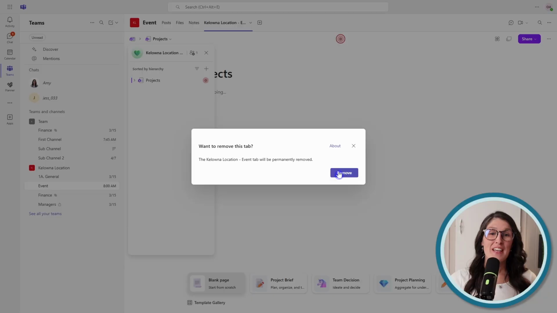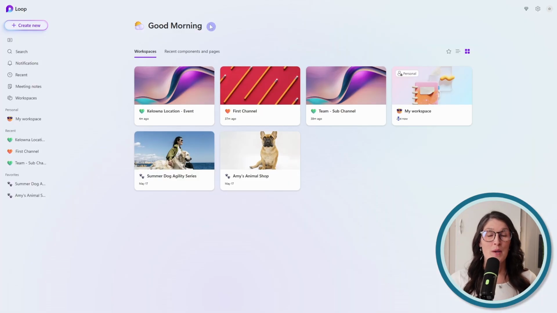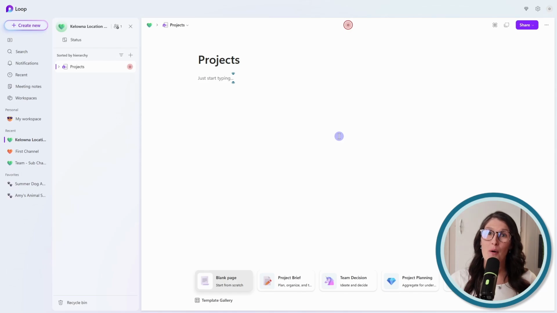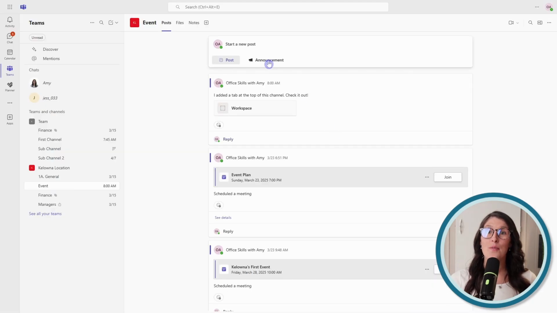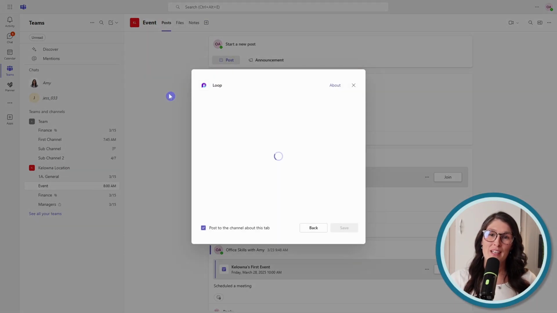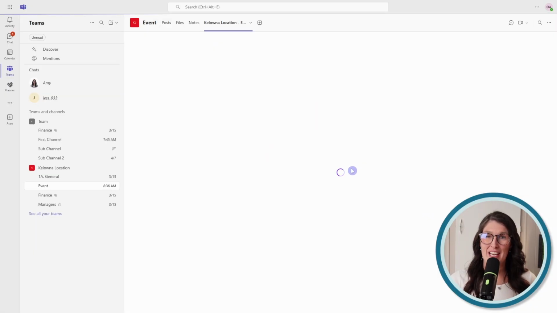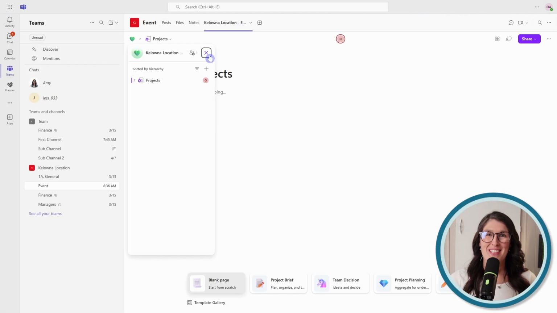And oopsie, if you accidentally remove a Microsoft Loop workspace from the Teams channel, then don't worry, because we can still access it from within the Microsoft Loop homepage. And we can also easily add it back to the channel. To do that, we just click the plus icon, go to Loop, and then here we will see that Loop workspace that is already associated with this Teams channel. So we can go and save, and it will be added back seamlessly.